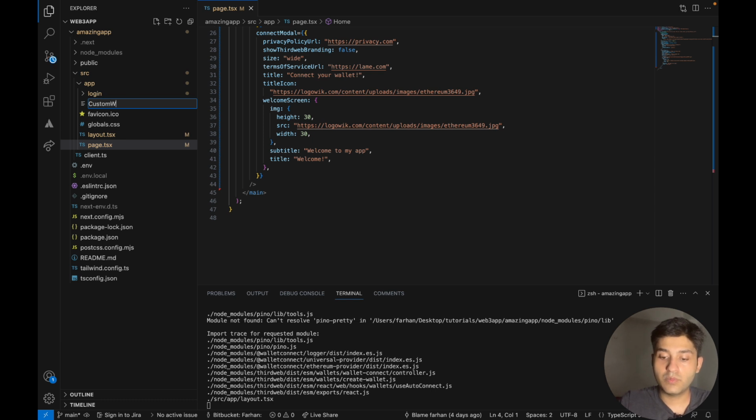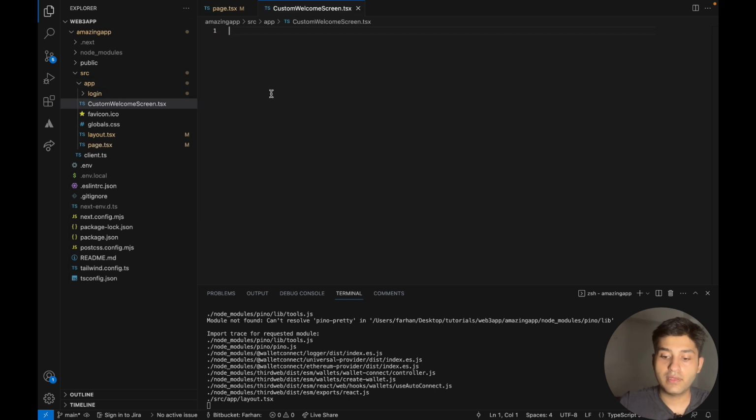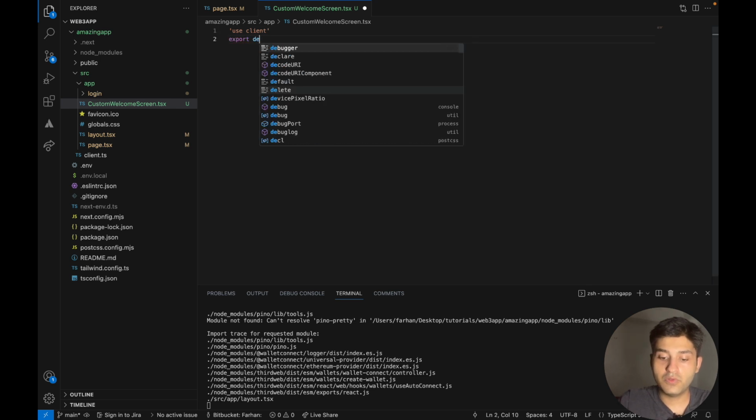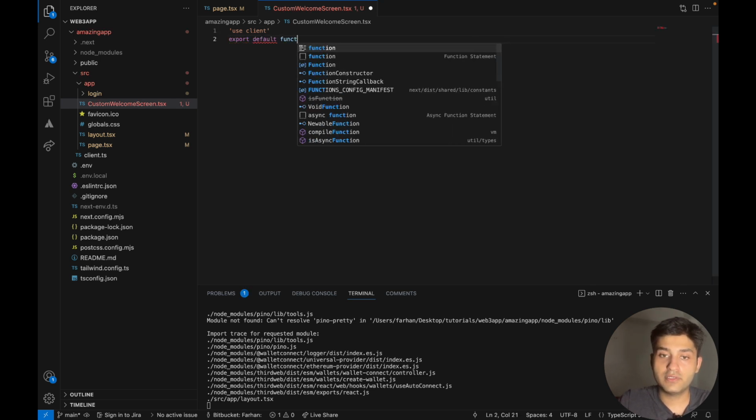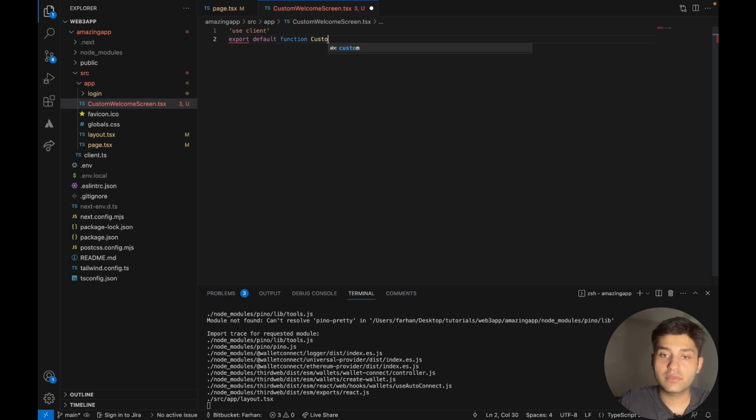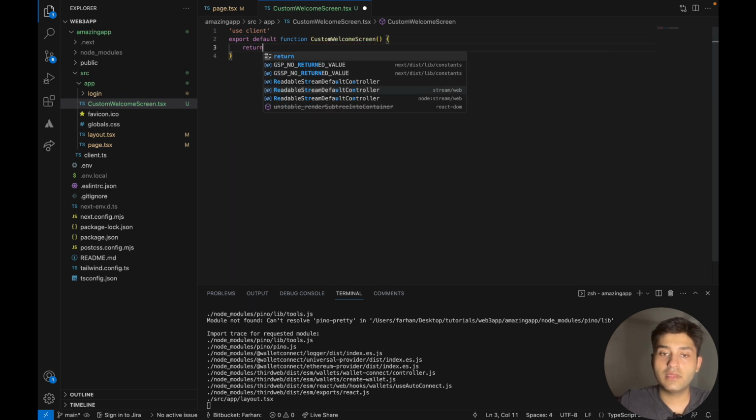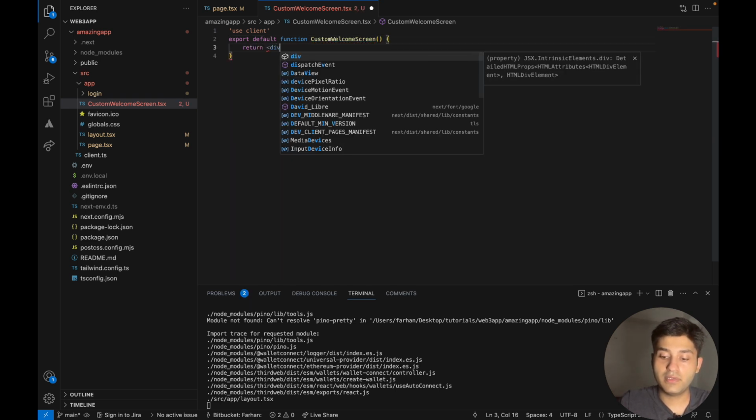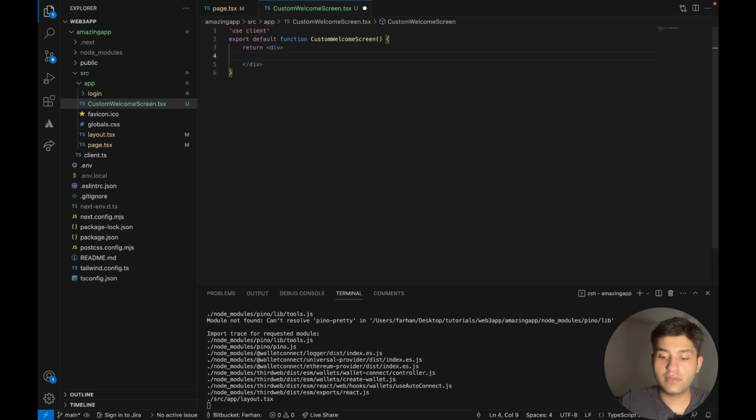Let's call it custom welcome screen.tsx. Let's define here use client, export default function custom welcome screen, and let's render a div welcome.